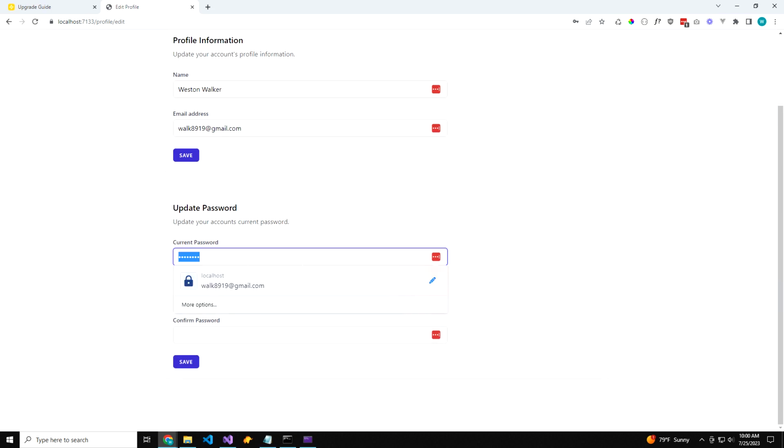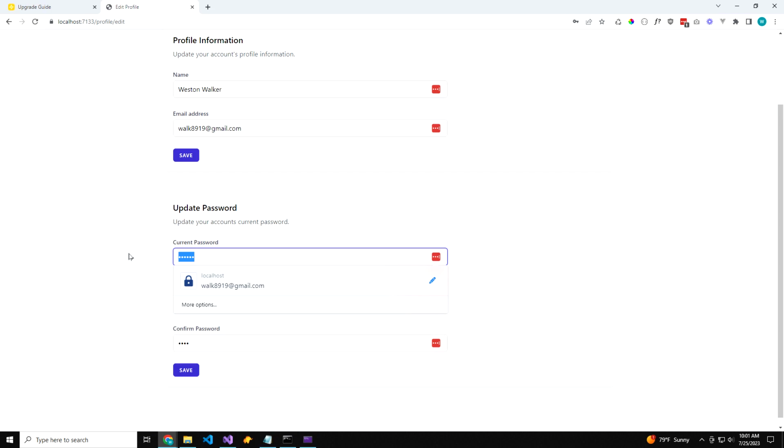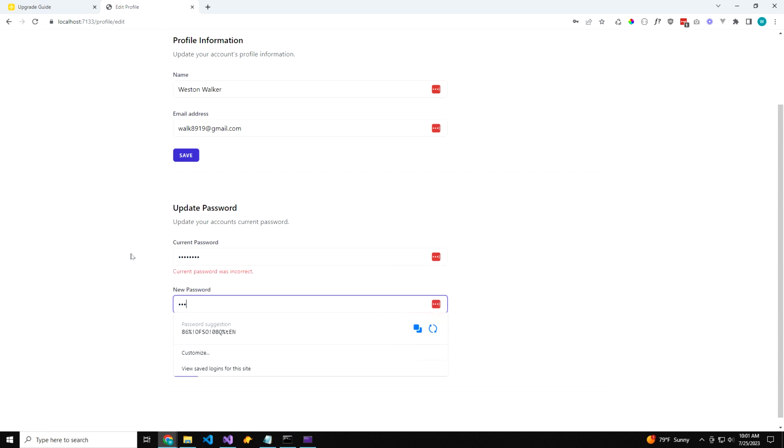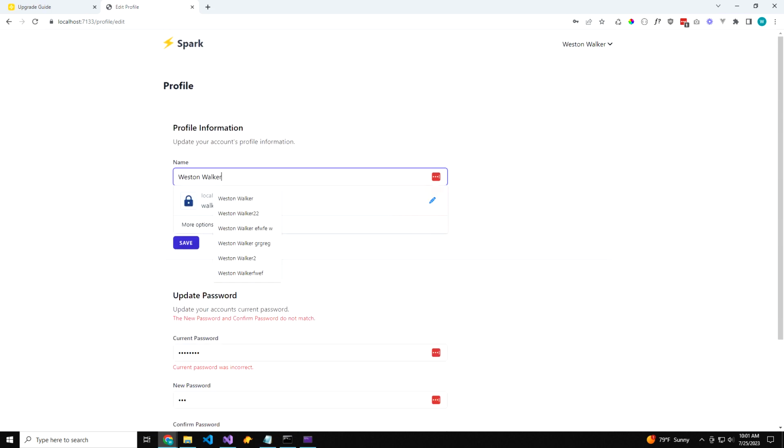This is filled in just because of my LastPass manager, but it's not actually. So what you have to do is enter your current password and then any new passwords as well. And this comes with validation, so if I enter the wrong password, it will tell me the current password is incorrect. If I enter the correct password, but my new and confirmed passwords don't match, it'll let me know, etc. And then same with profile info.